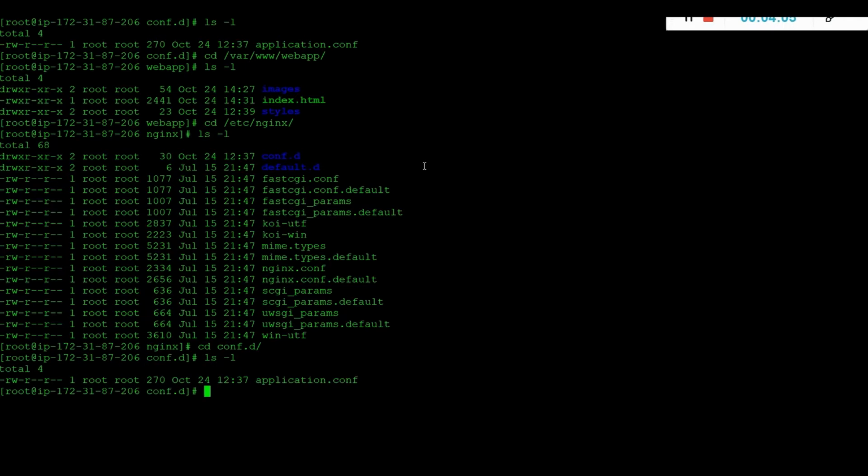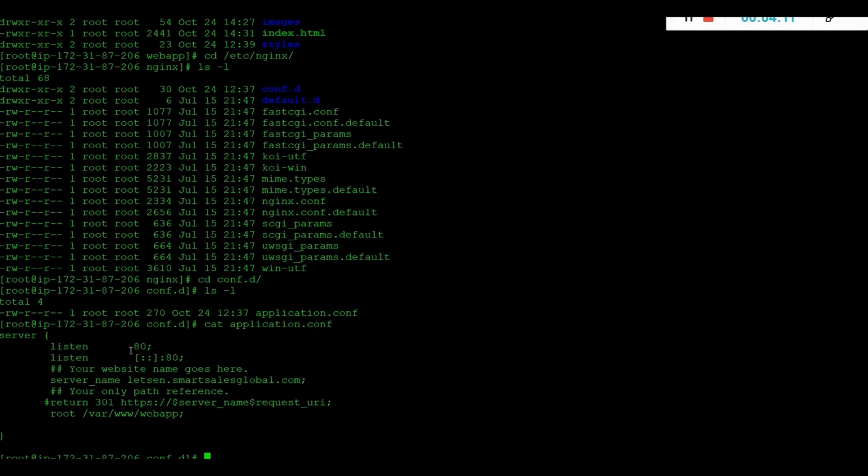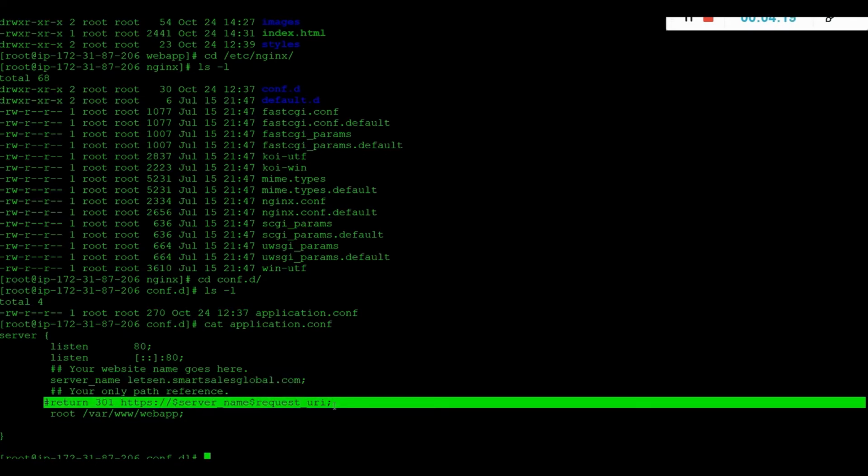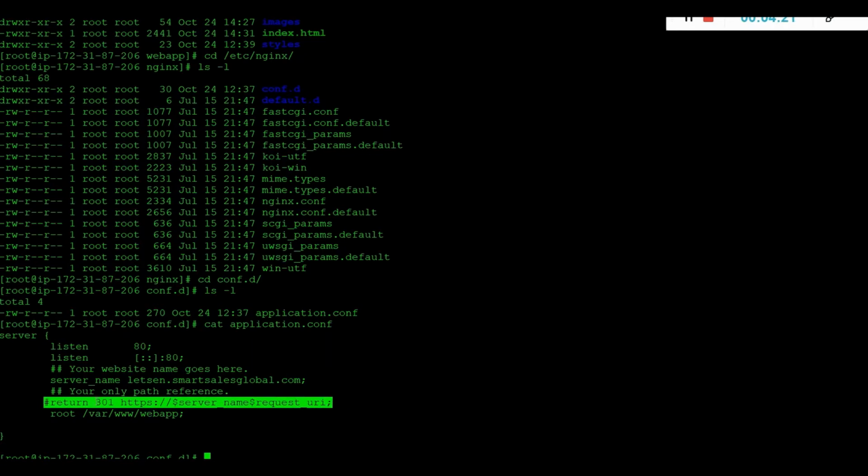I am running Nginx as a web server. Let's take a look at the Nginx configuration. It's a simple configuration, running my application on port 80. I listed my domain as the server name. I commented out the HTTPS connection. Once we enable the SSL certificate, we will redirect our HTTP, that is port 80, connection to HTTPS, and my root directory.